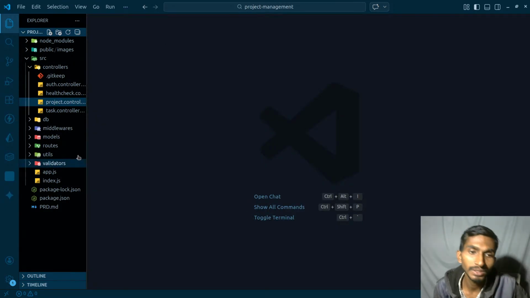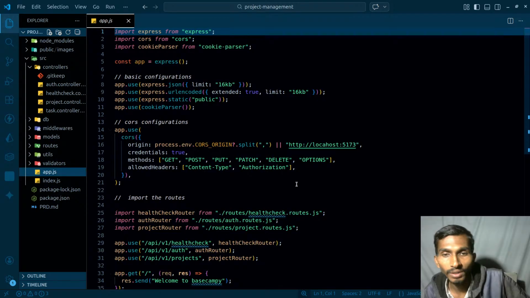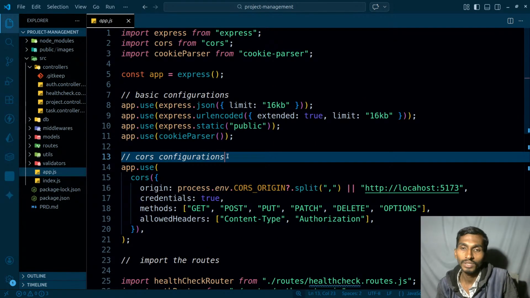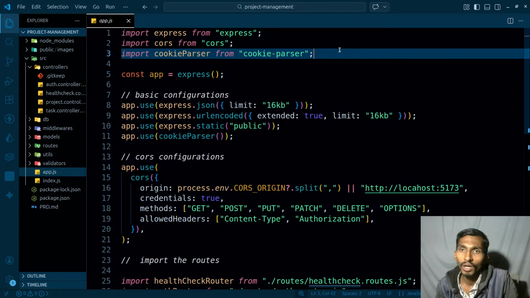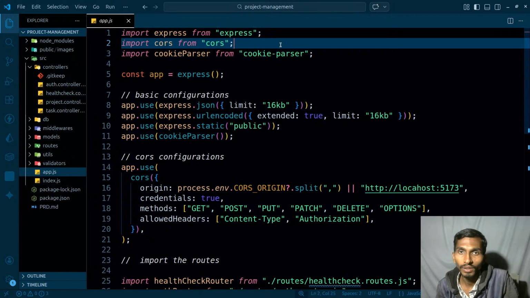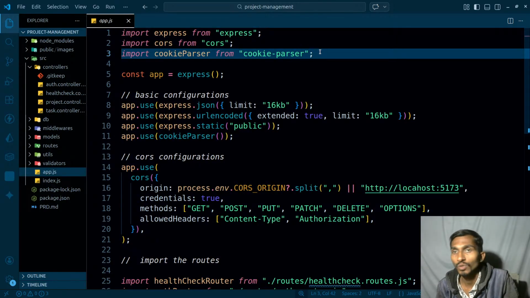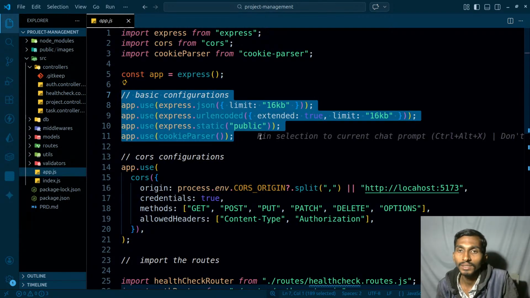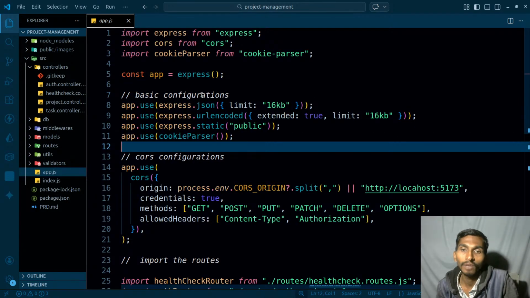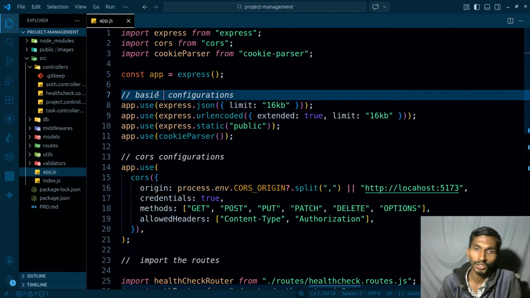We had better start going through from this app.js, and here things are really not that difficult. First of all, you are using Express, you already know for what, CORS for course related issues, and cookie parser so that you can access the cookie. And then these are the basic configurations, or basic middlewares, I must say.